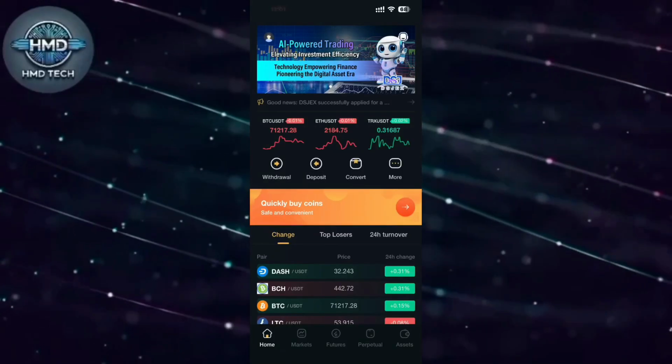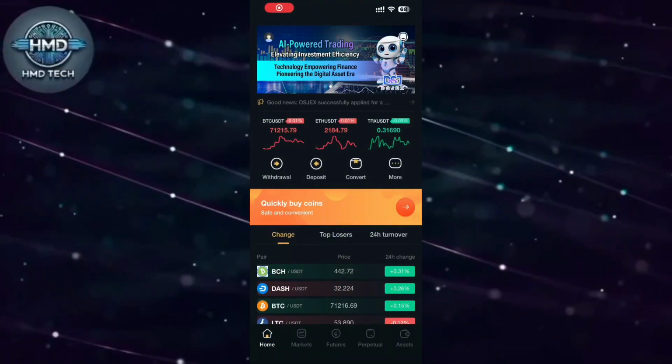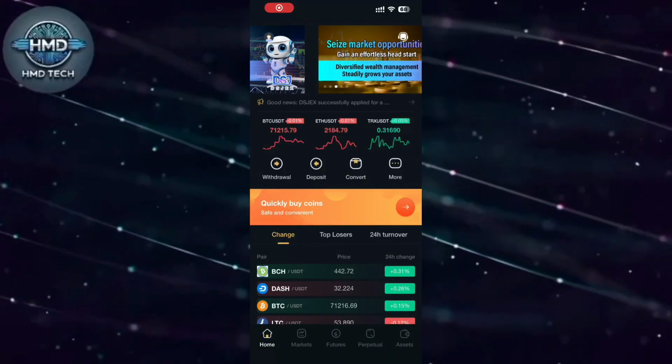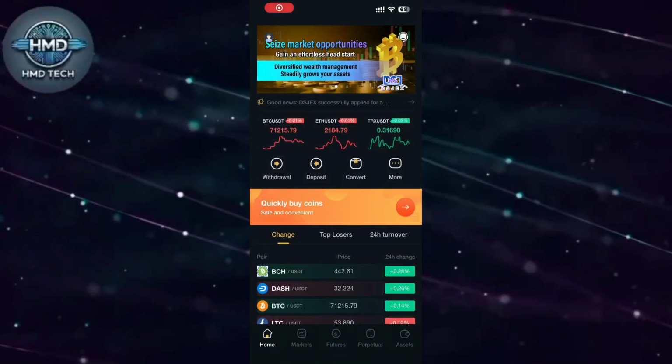Hey everyone, in this video I'm going to show you a step-by-step tutorial on how to withdraw from Binance to DSJ on mobile. Transferring funds from Binance to DSJ might seem like a simple copy and paste job, but this is one of those moments where a single mistake can cost you everything.